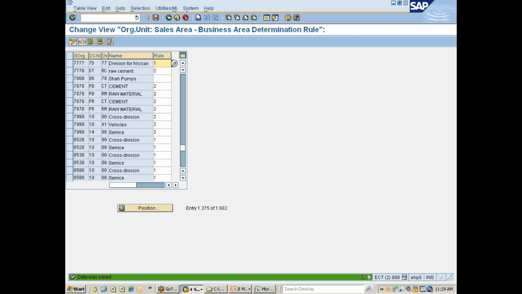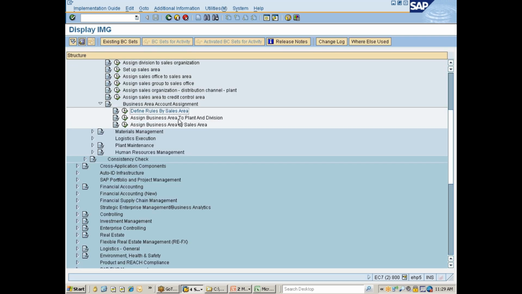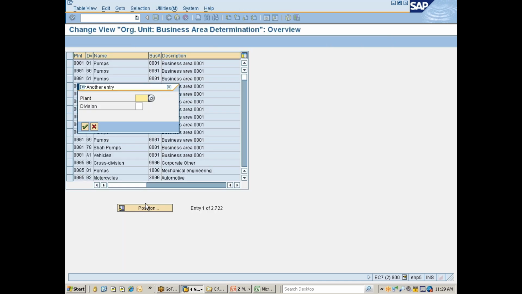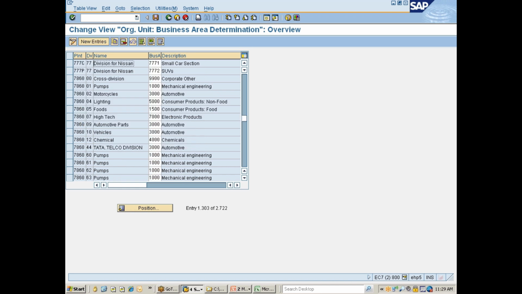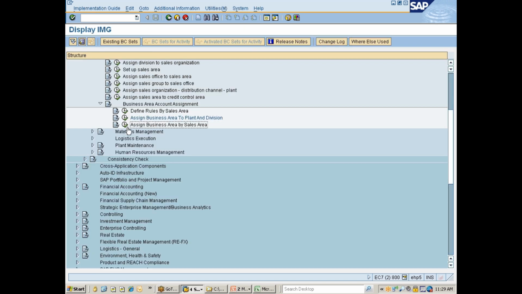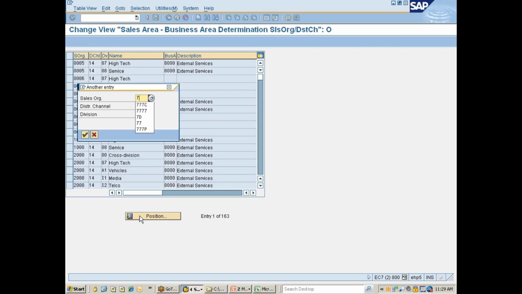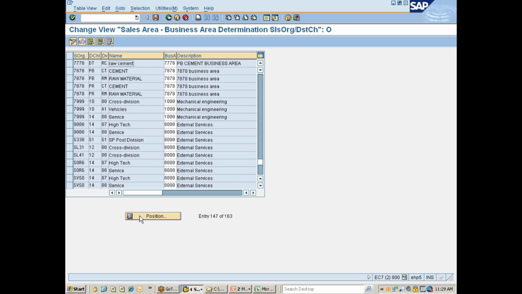Save it. Okay. Now business area to plant and division. Your plant is 777C. Business area is small car section, which is there. You do not have to do business area by sales area. Just look for this one also. The sales organization channel is 777.